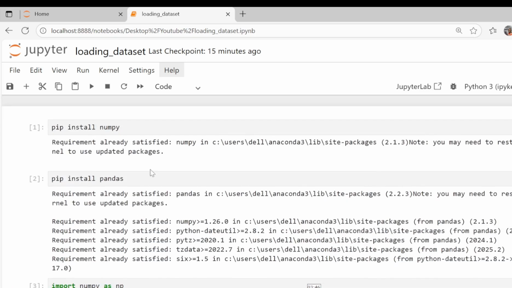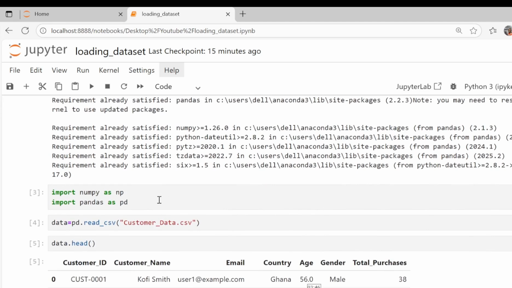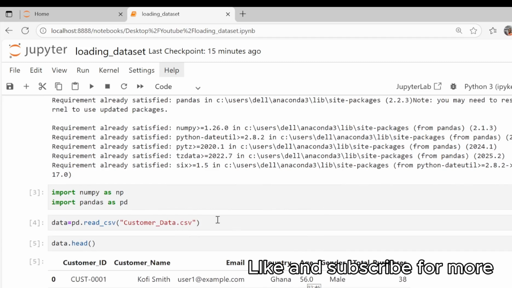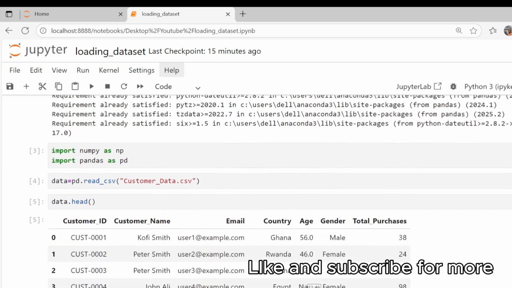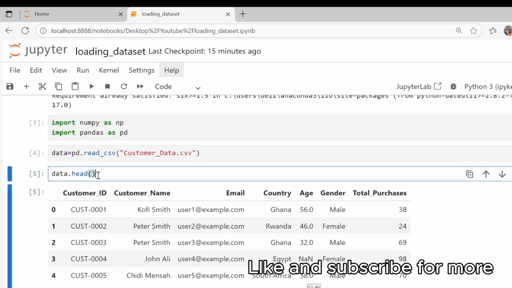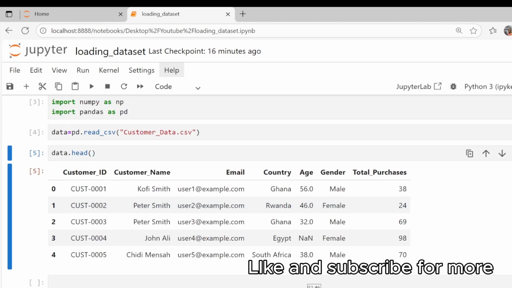You can see we need to install our NumPy and pandas. Then we need to import our two packages, which are very vital for us to carry out any activities using our Jupyter Notebook. Then data.head() is a function to view what is in our customer data. So this is how to do it.